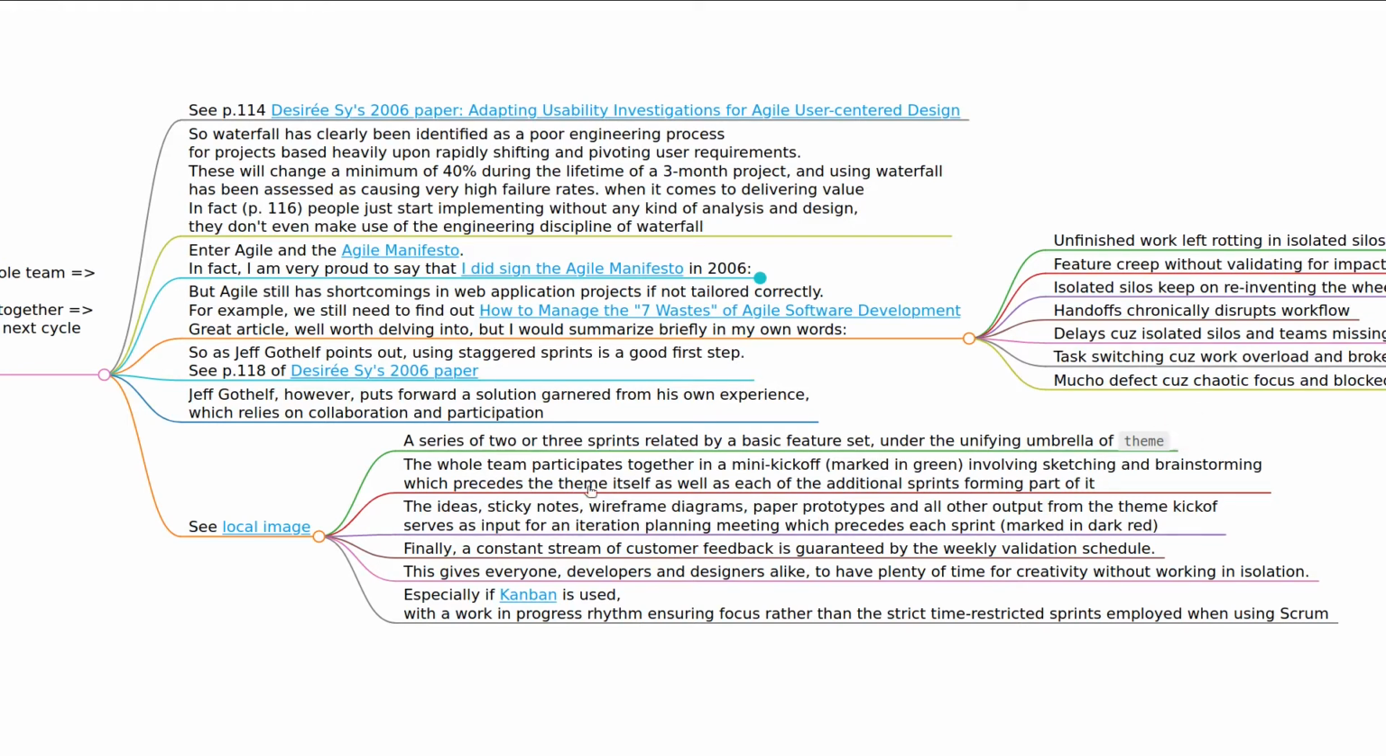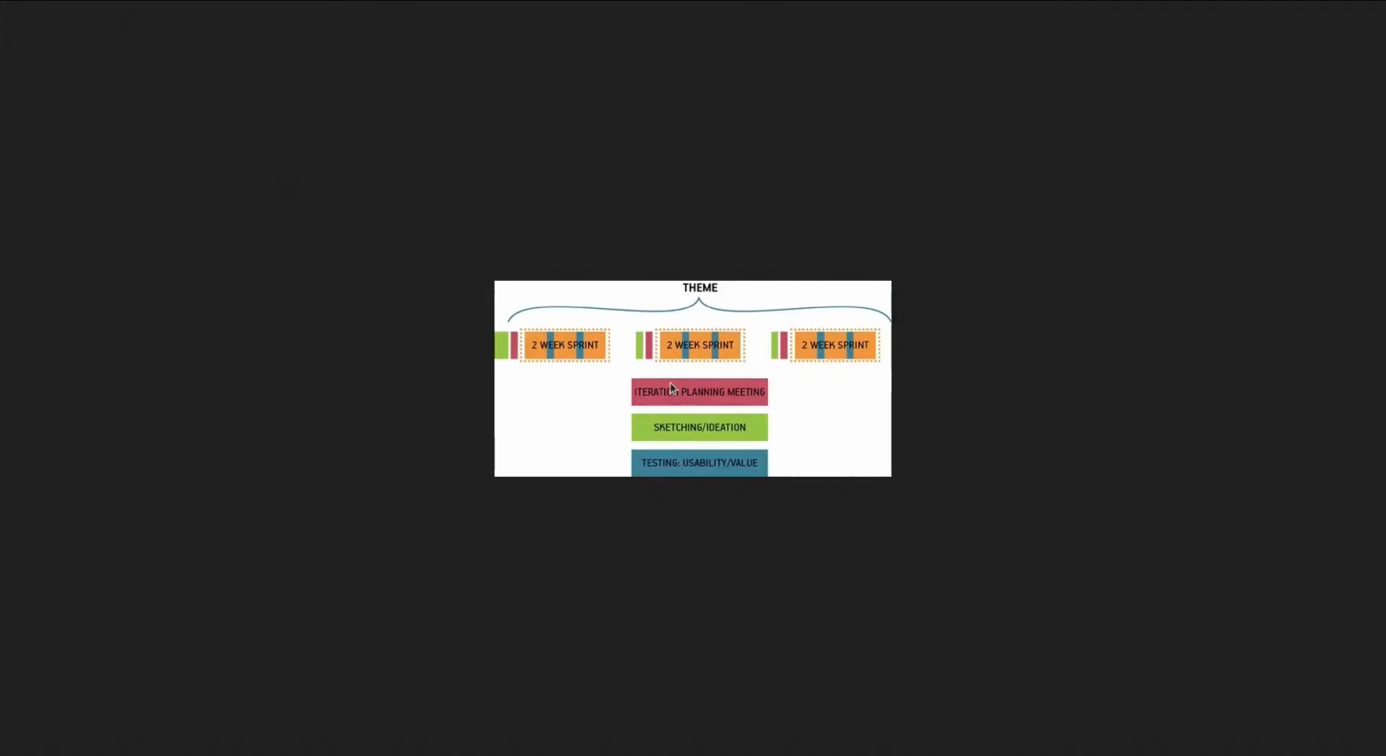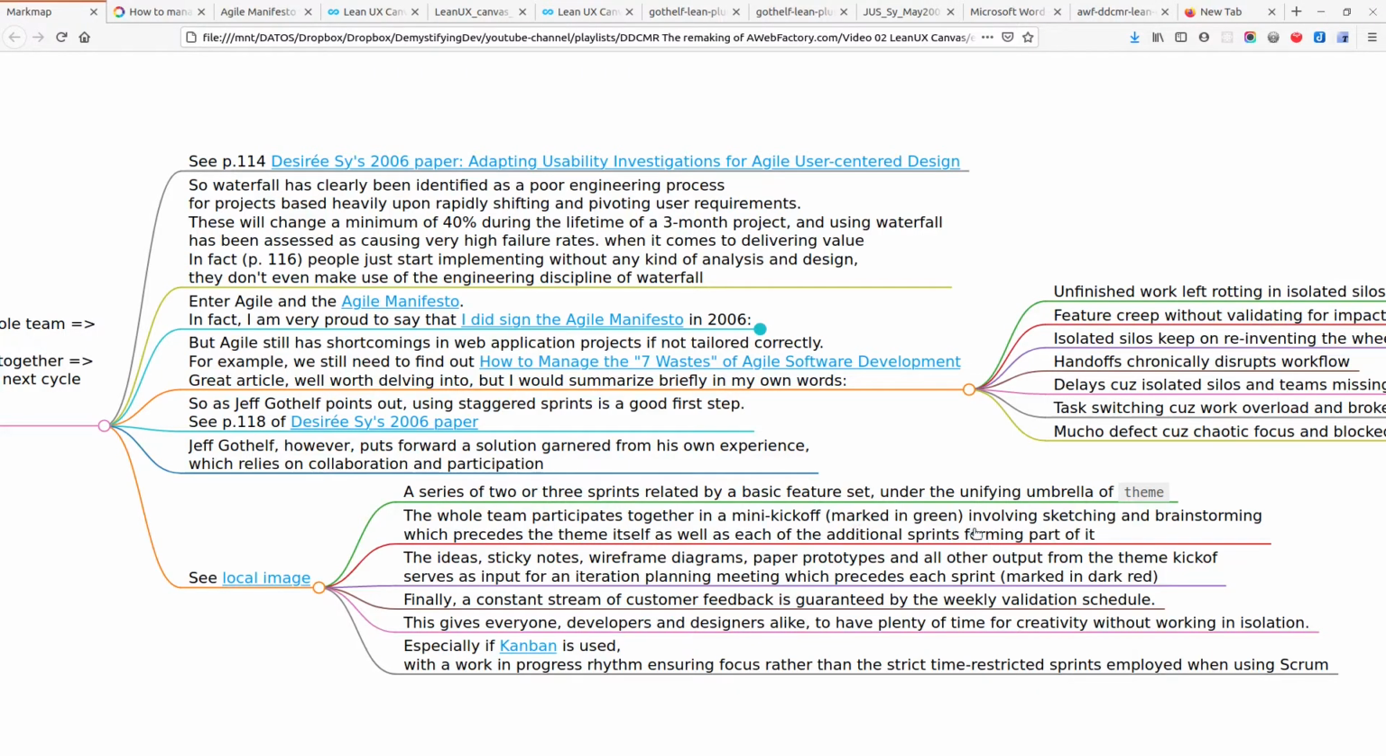The whole team participates together in a mini kickoff marked in green at the beginning, right? This involves sketching and brainstorming, right? And that precedes the theme itself, as well as each of the additional sprints forming part of it.